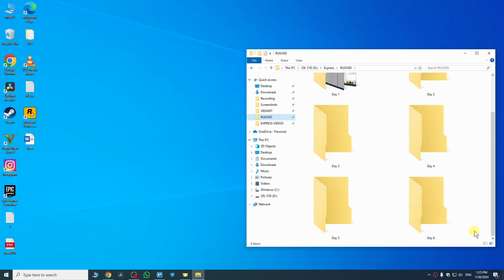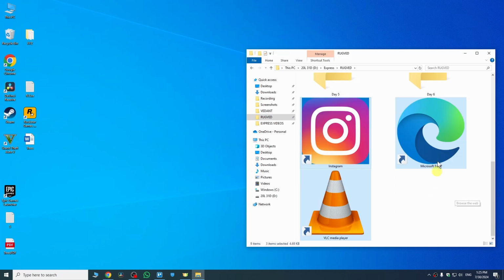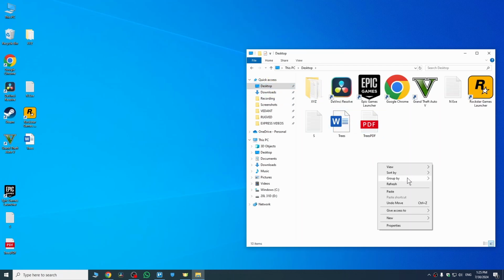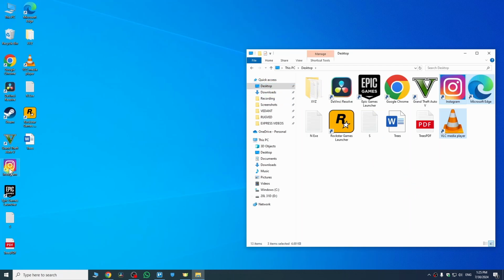So once you are here, just right click and see the option for Paste. Once you click on Paste, you will see the icons are now here and they are gone from the screen. But in case you want to restore them again, select them again, right click, click on Cut, and paste them in the Desktop folder just like this. And yeah, your icons are now back.